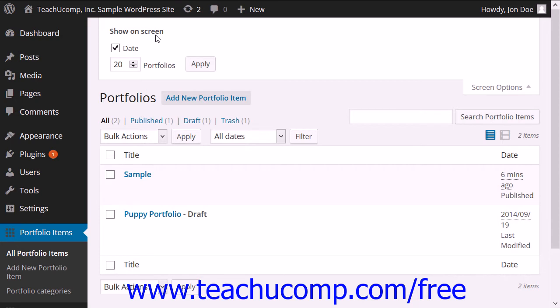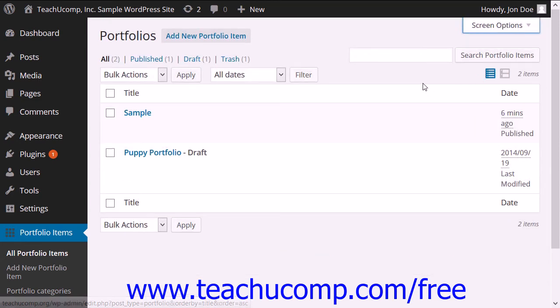To show the portfolio date column within this list, check the date checkbox within the Show On Screen section. You can enter the number of portfolios to show within a page in the Portfolios page by typing a number into the Portfolios field. Then click the adjacent Apply button in this section to apply your screen settings. You can then click the Screen Options button again to hide this section without making any changes if needed.